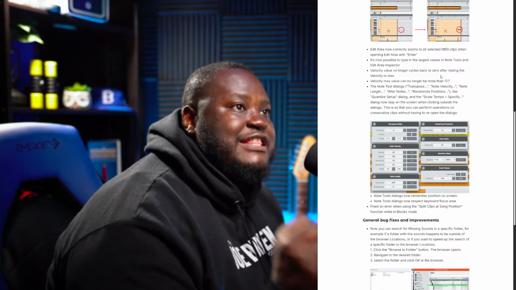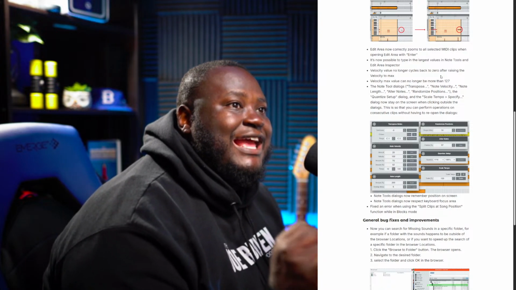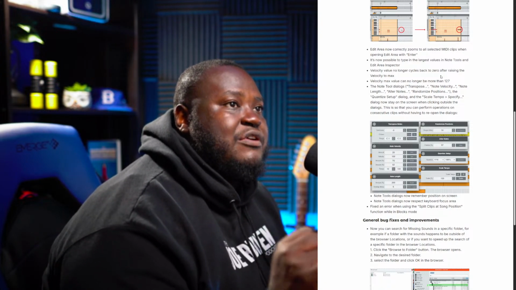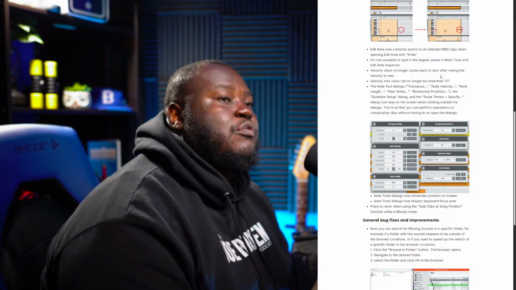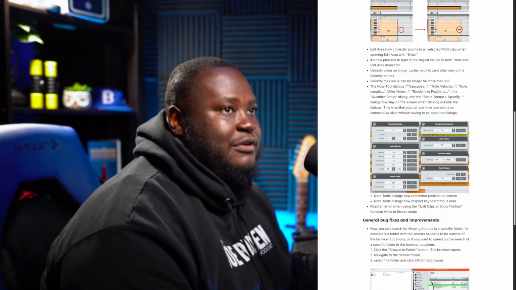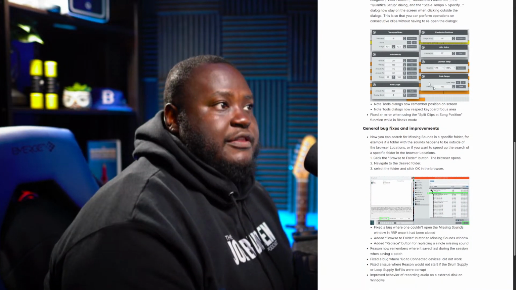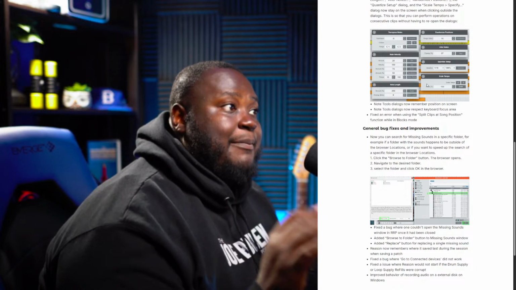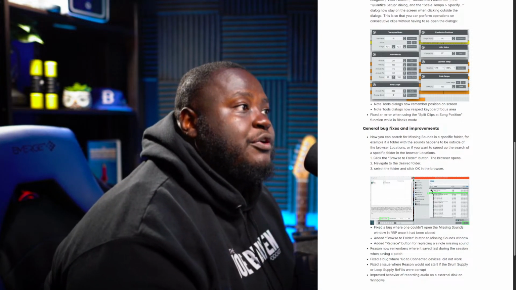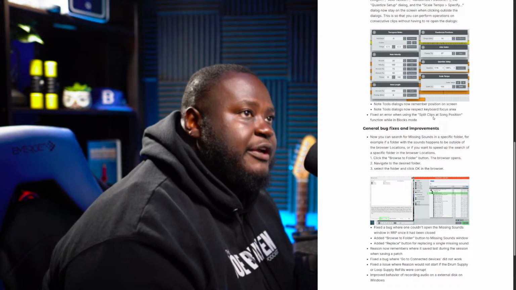These dialogues now stay on the screen when clicking outside the dialogues. This is so that you can perform operations on consecutive clips without having to reopen the dialogues. Okay, so this is the example of what they're talking about: transpose notes, all of these different things that pop up when you right click. And we'll go through and look at some of these things as well.